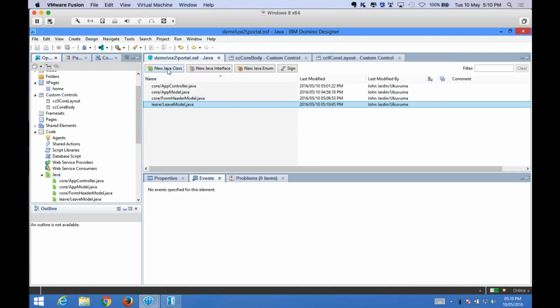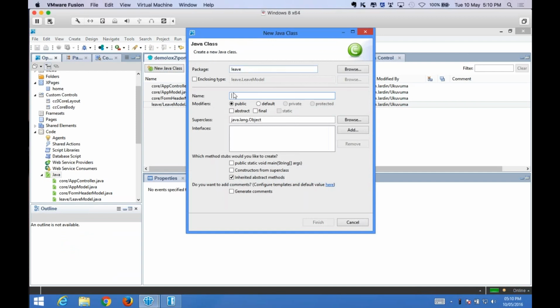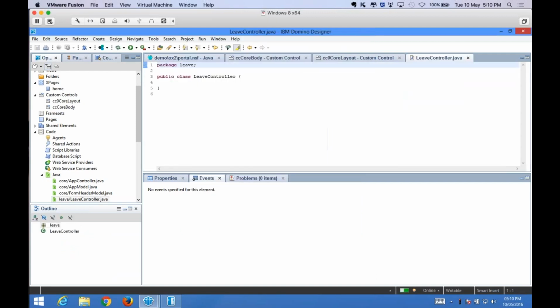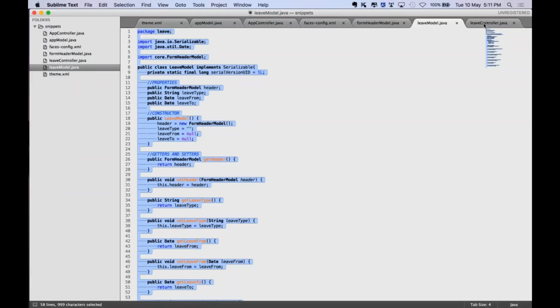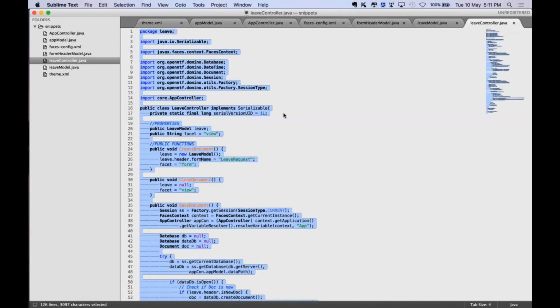I will then go and create a leave controller. Under the package leave, I just call it leave controller. And again, I've got a snippet over here to help us out. And this is the last snippet I'll be copying.